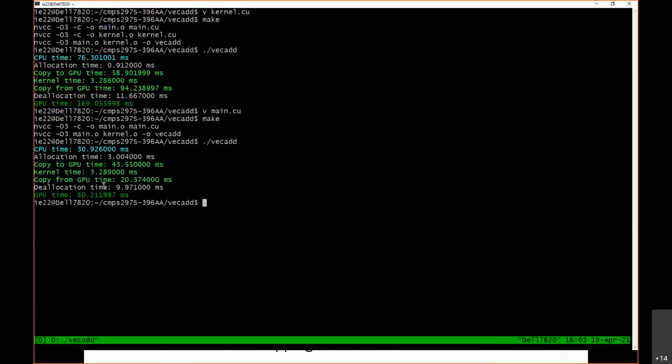Okay, and as you can see, the GPU time has improved substantially. It went from 169 milliseconds to 80 milliseconds. And the reason is that the copy time is much less. Here, the 58 milliseconds became 43 milliseconds. The 94 milliseconds for copying back became 20 milliseconds.